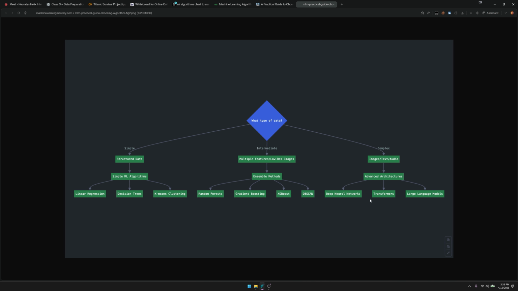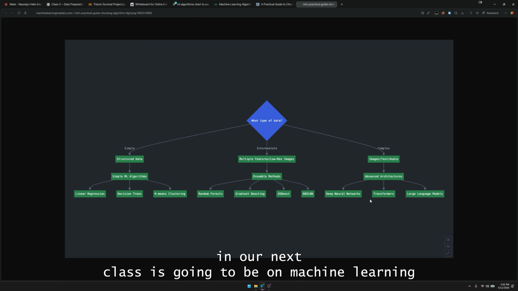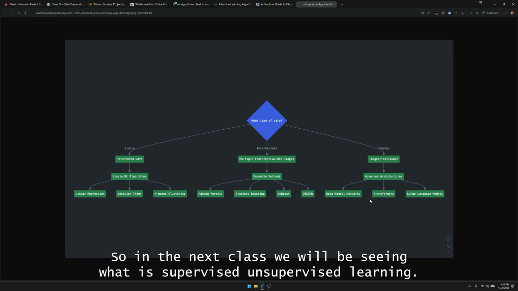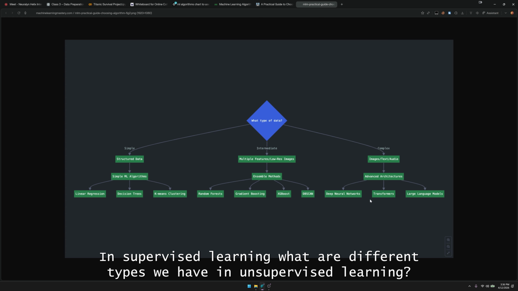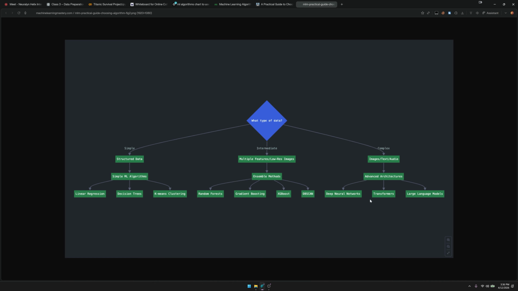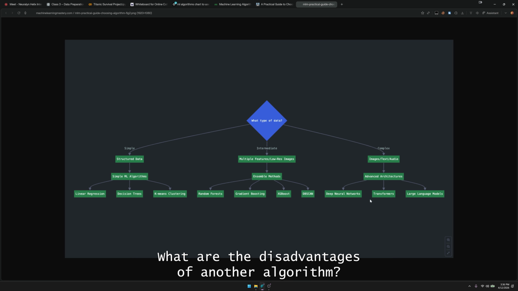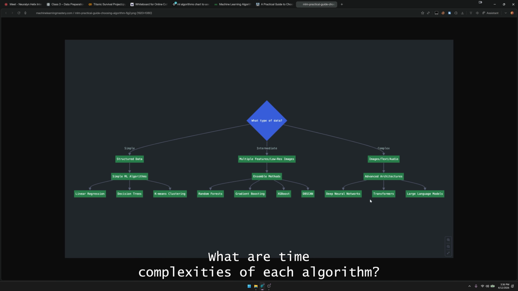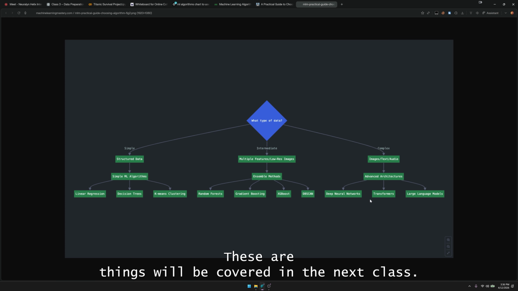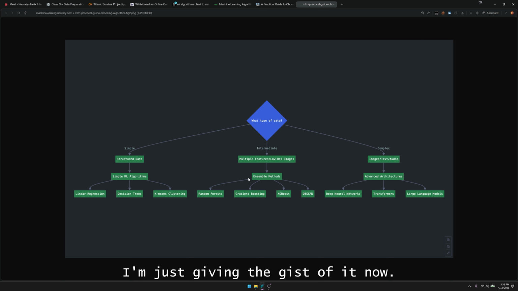We will be covering this in our next class, which is going to be on machine learning algorithms and models. In the next class, we will see what supervised and unsupervised learning are, what different types we have in each, what algorithm to use when, the benefits of one algorithm, the disadvantages of another, and the time complexities of each algorithm. When to use what, when not to use what. These all things will be covered in the next class. I'm just giving a gist of it now.